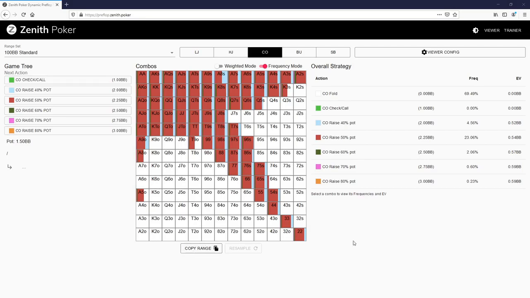In this lesson, we'll be talking about the cutoff versus button 2-bet pots, just a bit of an overview of the preflop ranges. So the cutoff opens the pot, and then the button calls, and everyone else folds. There's a few different sizes that the cutoff can open the pot.